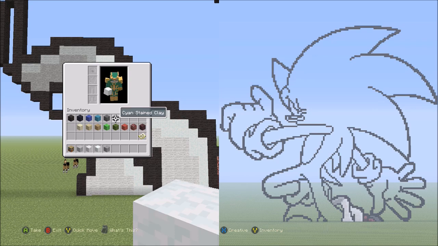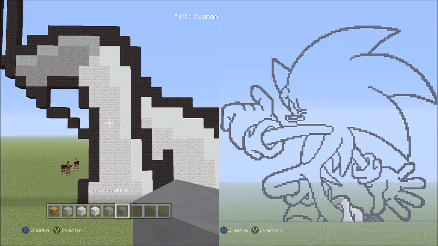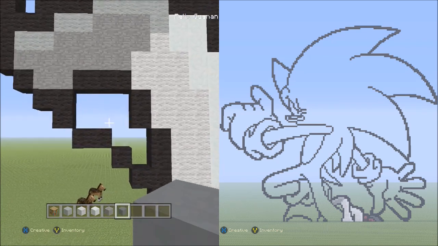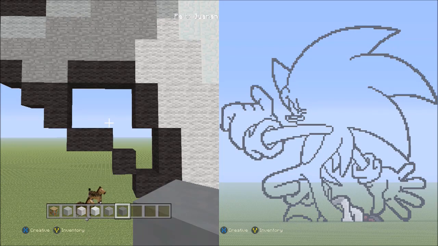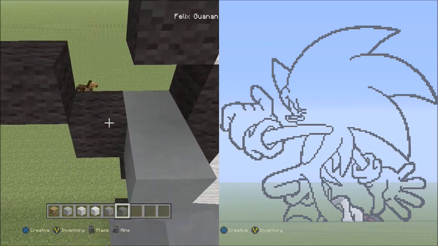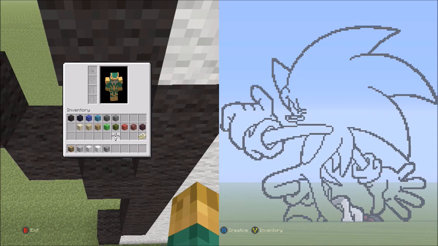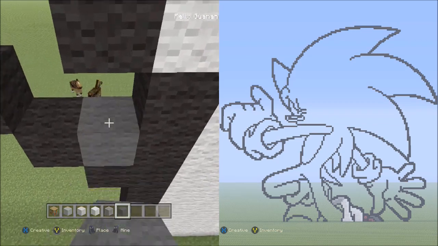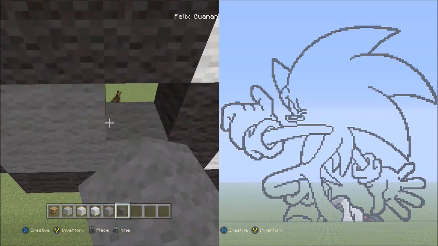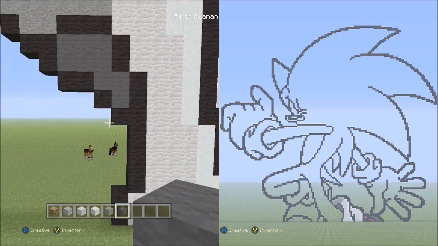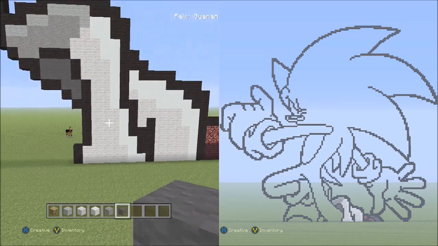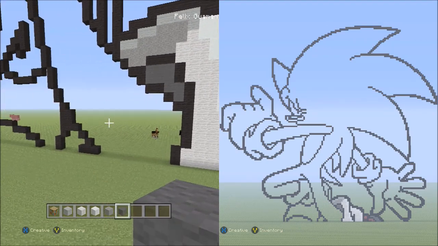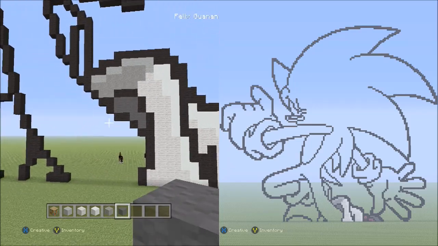Now we're going to switch over to the gray wool again, and we're going to move to this small space and fill this in with the gray wool. So let's do that. Oh, I picked something that was not the gray wool. Here we go. Okay, the gray wool. Fill this in. And there we have the first part of Sonic's shoe.